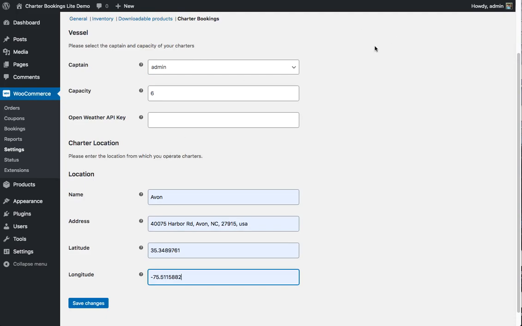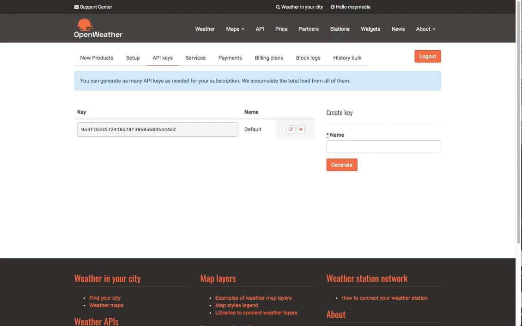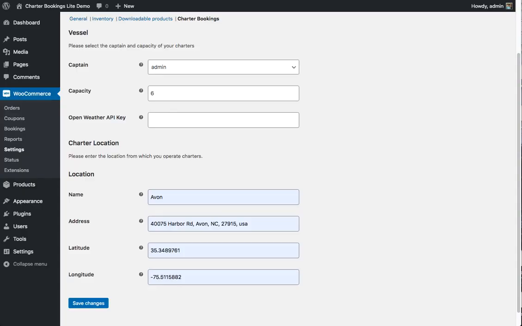I've already set that up for myself. So I'm going to go in here to openweathermap.org and create an account. I already have one. I'm going to go here to my account, and then it gives me this key. And all I need to do is copy this and then go back in and paste it right here. And that's all there is to it.